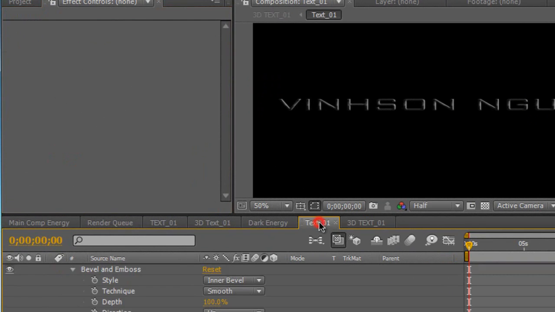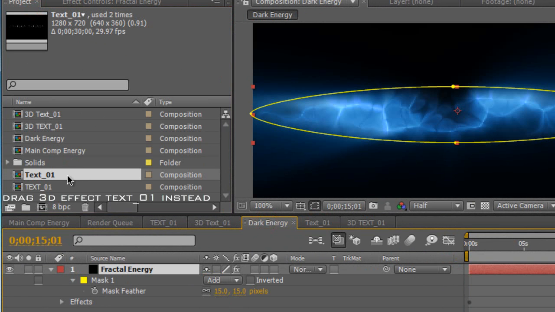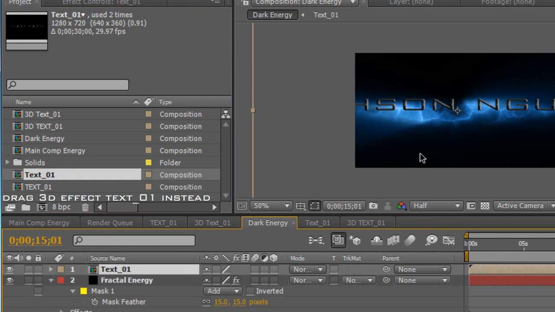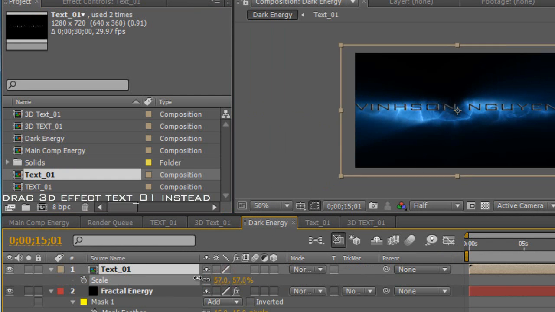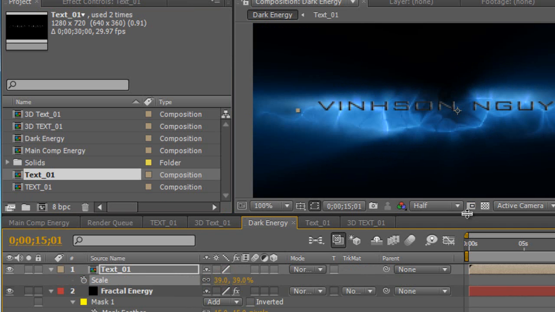And we're going to drag this 3D text into our energies composition. Just drag it in on top of the energy. And we have our text. It's too large. We're going to scale it down like so. So just like that, we have our nice text already.